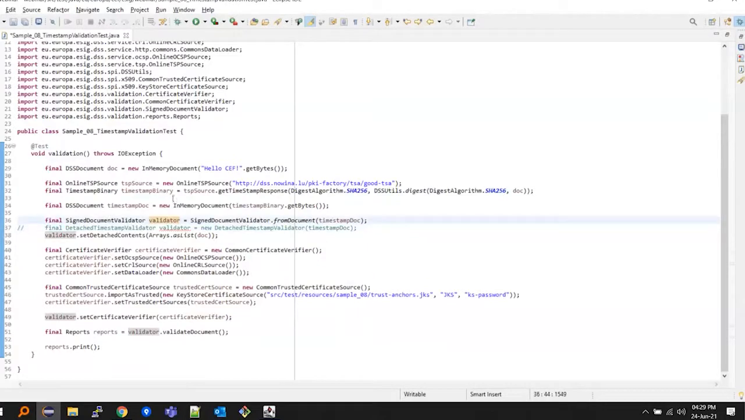Then for the validator, I will provide my timestamped document as detached content to be able to validate the message imprint against the original data. Then I'm configuring the certificate verifier as usual, and then call the validate document method. Here I also can provide my own validation policy. By default, we will use the default DSS validation policy. Let's try the example.